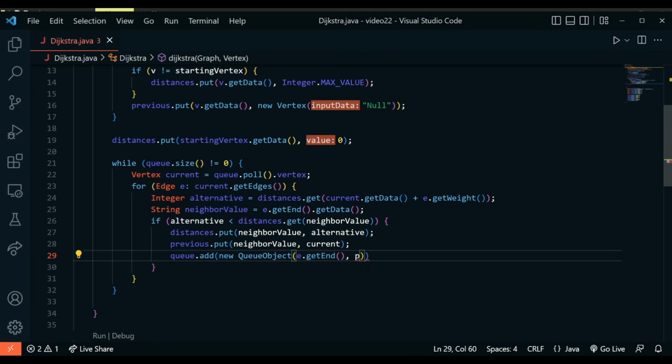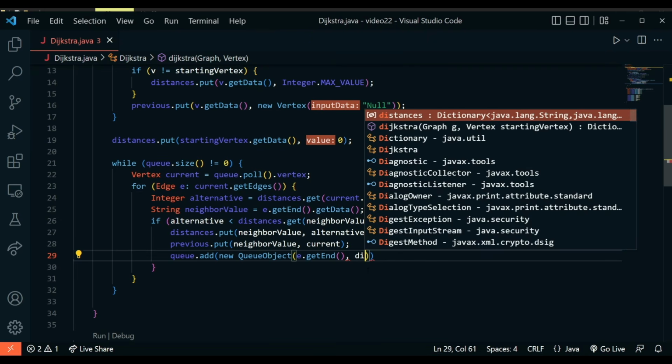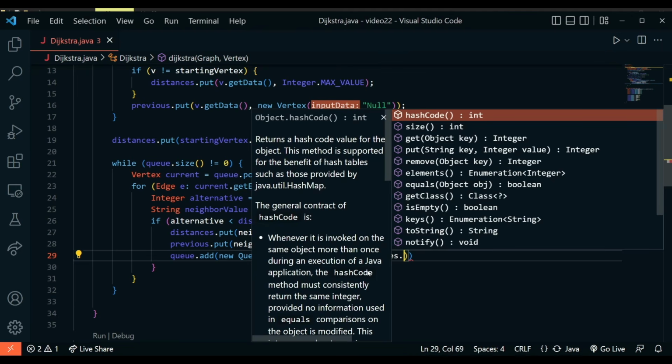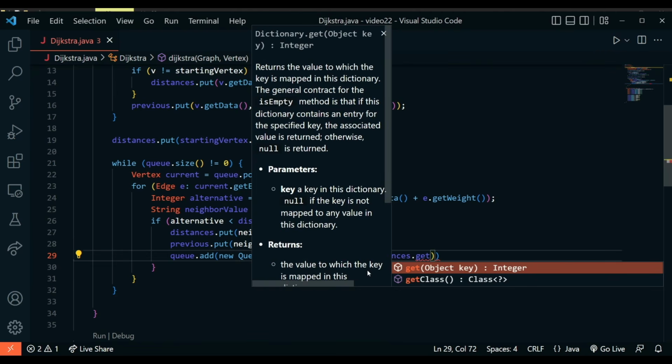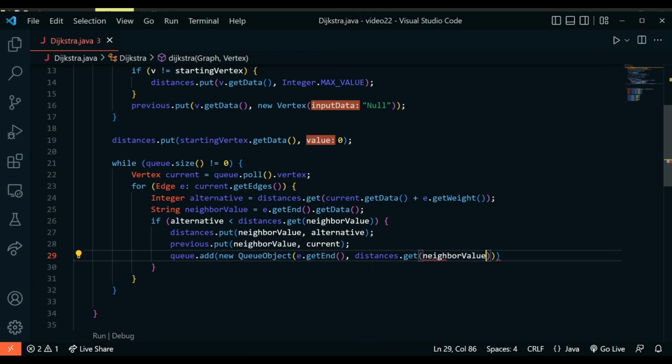And to get the priority, we could say the distances structure dot get, and to get the value, I'm just going to add in neighbor value, and that will give us the value. So neighbor value is the key, and it will give us the value which is associated to this key, and that will be updated to our queue, and that's going to be our priority.